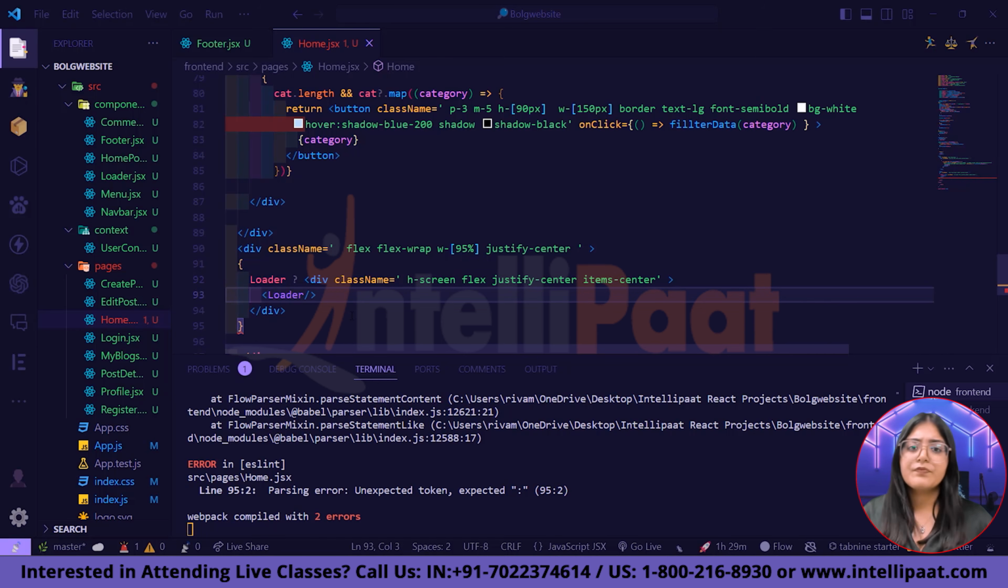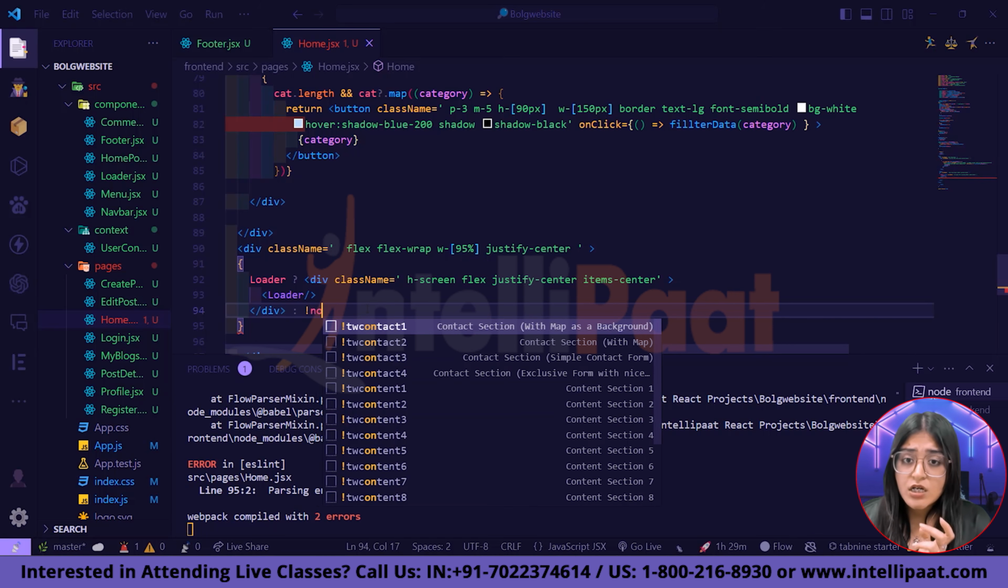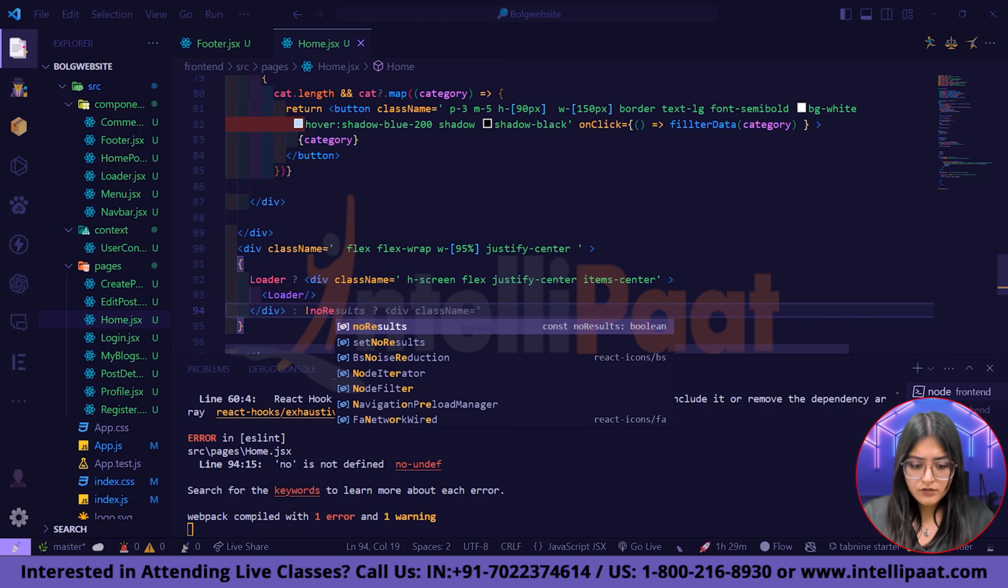Now I'm done with this, and what if my loader is false? In that case, I'll make use of this columns, and if my loader is false, this condition will be rendered. Okay, so over there we will check. There will be two conditions, whether we got an error or there are no results. So let's say not no results.